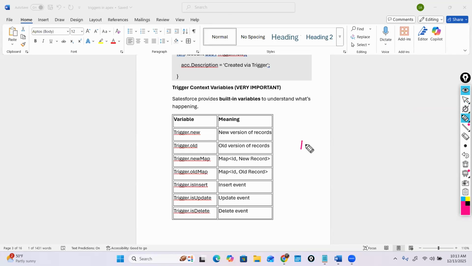A map is usually an ID and the account record. So the new account record that you're trying to create, that record. It's an ID and then the account record. That is what the new map will hold. So it pretty much holds everything that trigger.new holds, but this is a map versus this is a list. Okay. Old map will hold the ID of the old record.